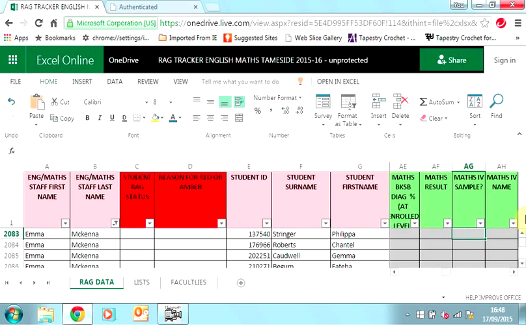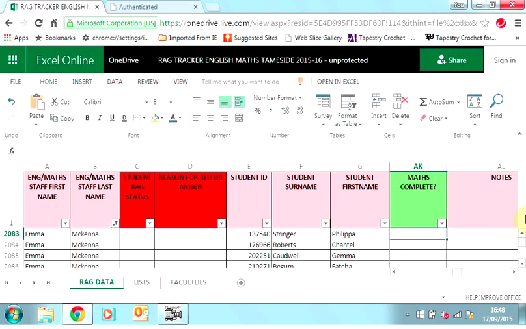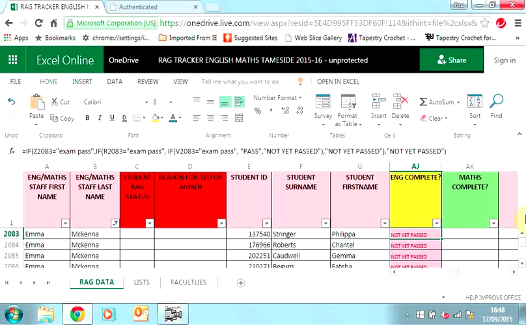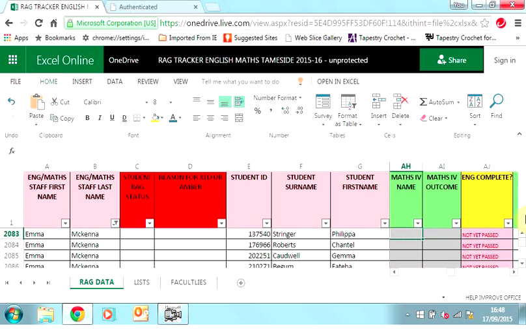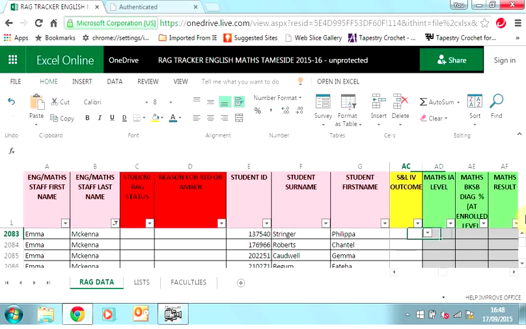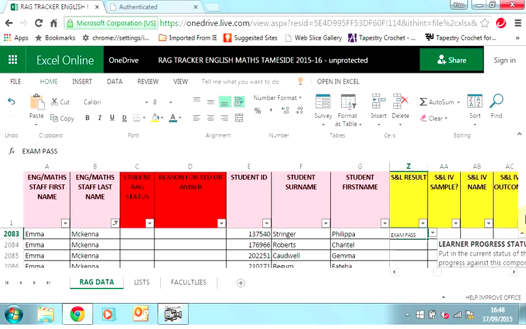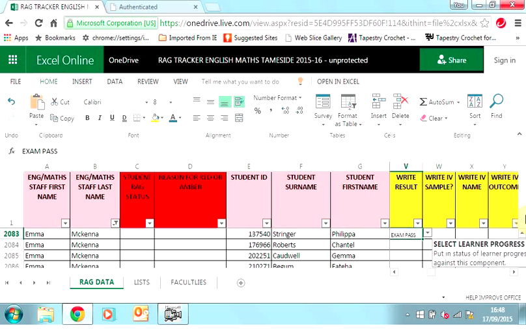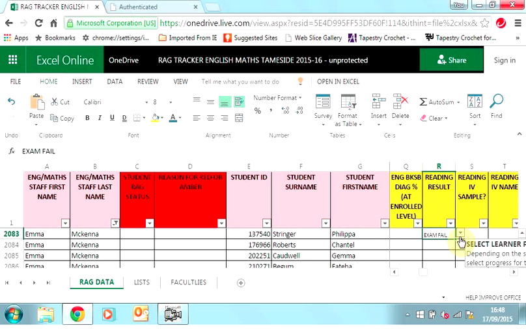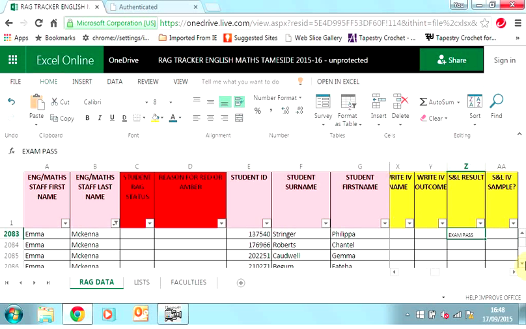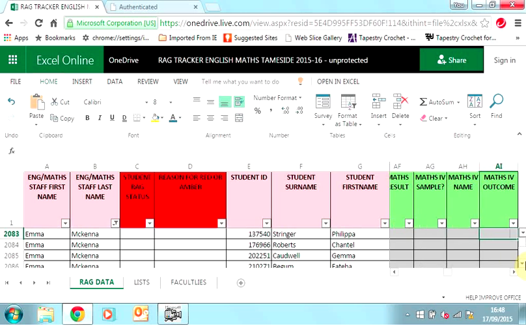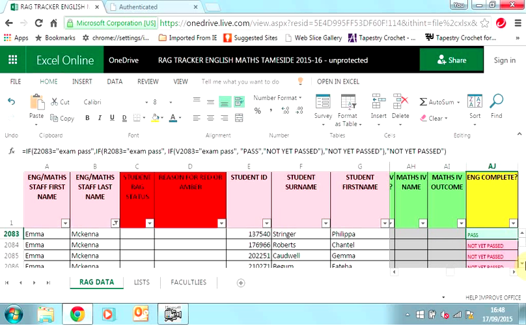So we can see as we go along, let's whiz past the maths, that they've not yet passed, because they've only got 2 out of the 3 components. So we can't say that that is a pass yet. But if they then go back and we put an exam pass in there, we should then see, when we get to the English column, that it's now a pass, because all 3 components have been passed.